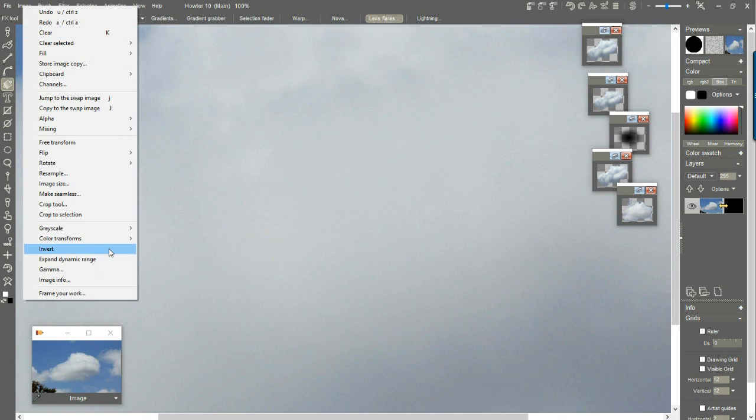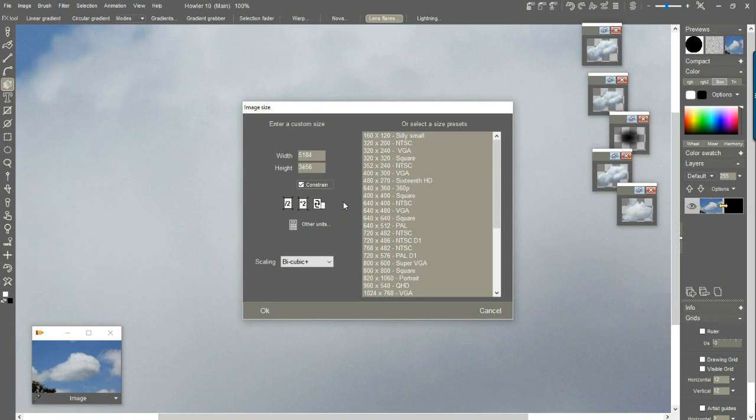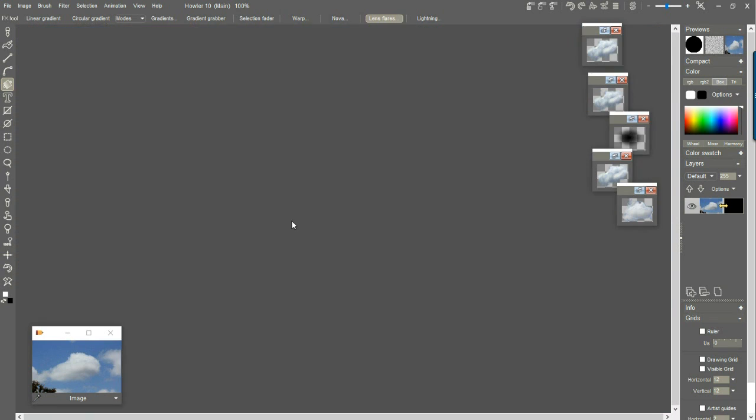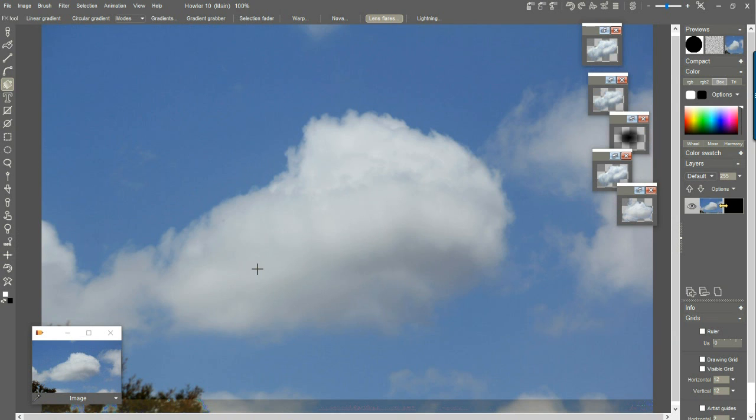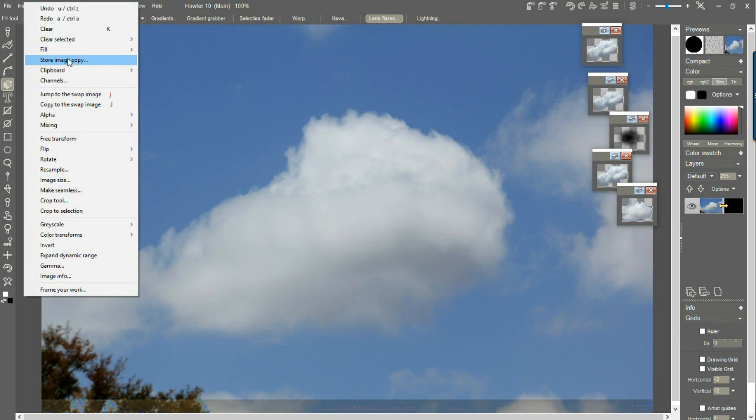So I'm going to resample that a little bit. Let's say resample from the image menu. Yeah, it's a 5,000 pixel image. That's a fairly high resolution. In the end, we need only a small one. Let's divide it twice in size, so we have something a little bit more manageable. And let's go store that one.